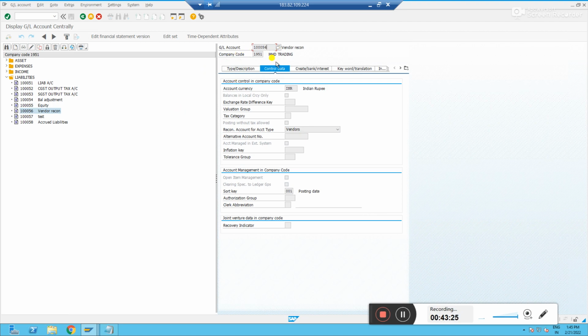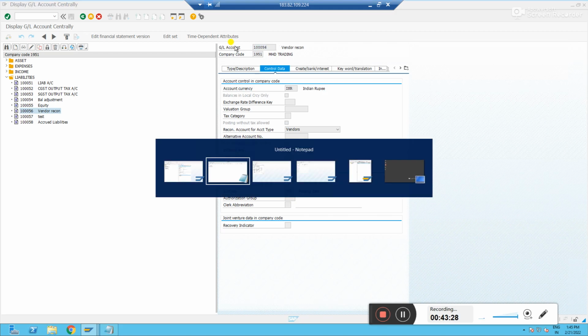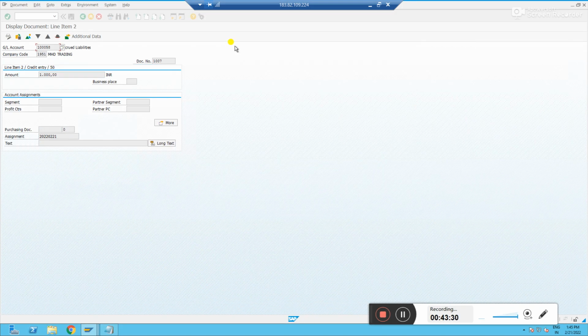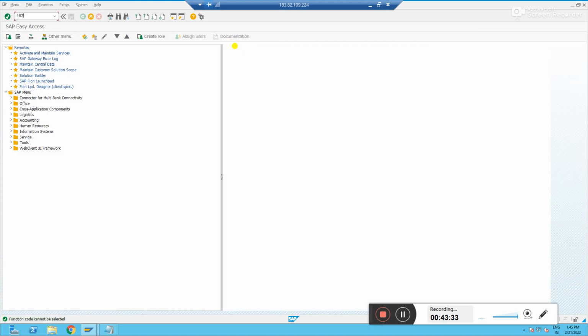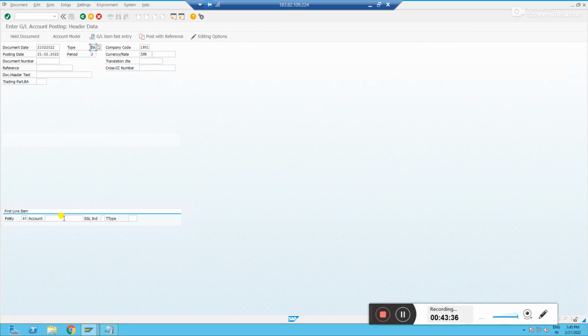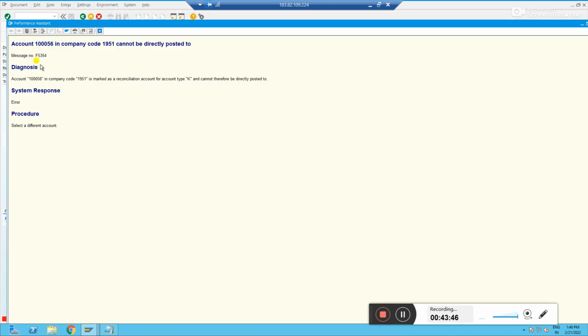Okay, let us try to post a direct entry in this GL account. Let us see what the system will tell us. I was trying to post a direct entry in the reconciliation GL account 156000. You see what it is telling? Account 156000 in company code 1951 cannot be directly posted. Account in company code 1951 is marked as a reconciliation account type K and cannot therefore be directly posted.